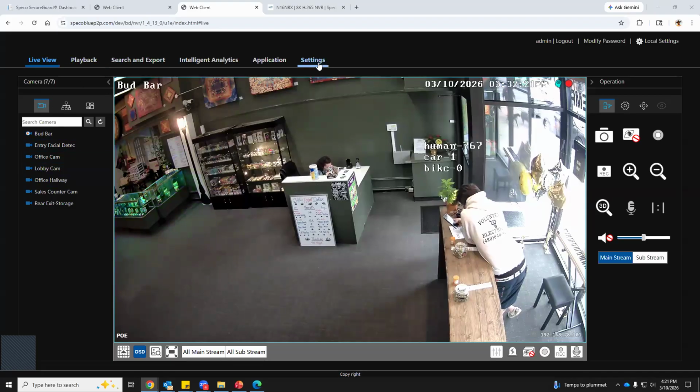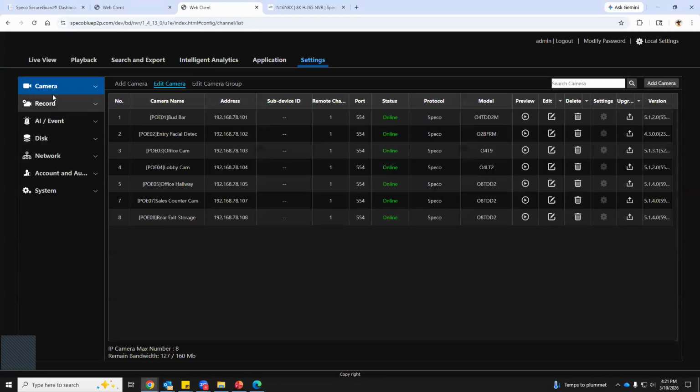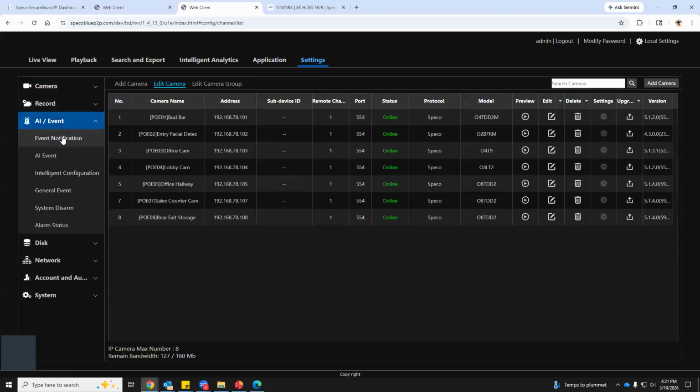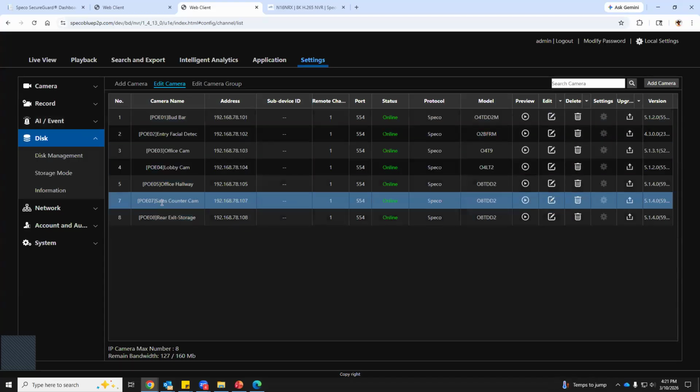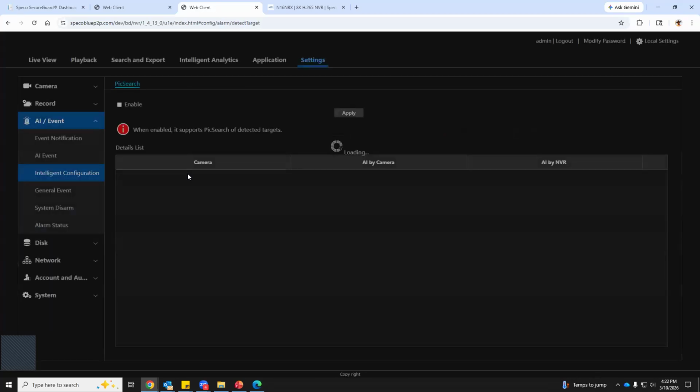Now you have black instead of a dark blue. When I hit the settings icon, this is the change in the user interface. Now everything resides over here, to where I can hit what I want and select screens without having to go back and forth between settings. Obviously, this is running 1.413, and this does have all metadata cameras enabled. So the very first thing we're going to look at is going to settings, AI and event, intelligent configuration, because I told you that to enable meta search in a recorder, we have to have pick search turned on. All right, so we're going to give it a second to load up.